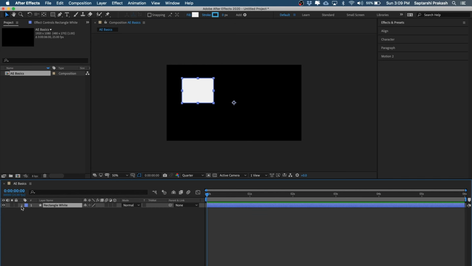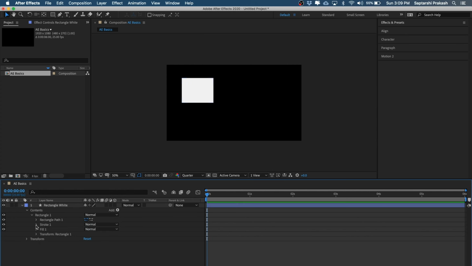So when you select it and click on this drop down, you will see two further drop downs. One is contents, one is transform. So contents usually have the things which are related to the property or the shape that you have just drawn. In our case, it's a rectangle. So you'll find another rectangle and you will see rectangle path, or the stroke or the fill color, transform, and many other things. So this is like within the shape.